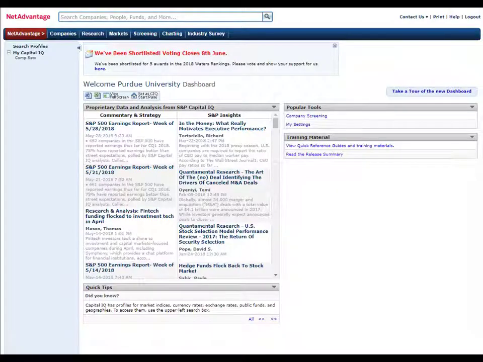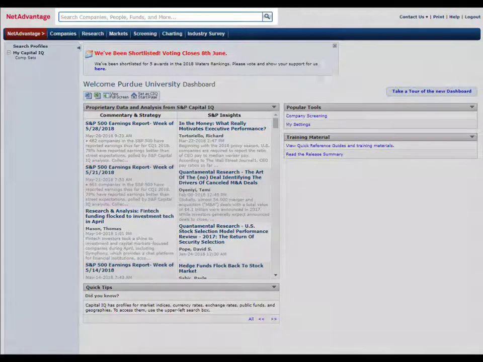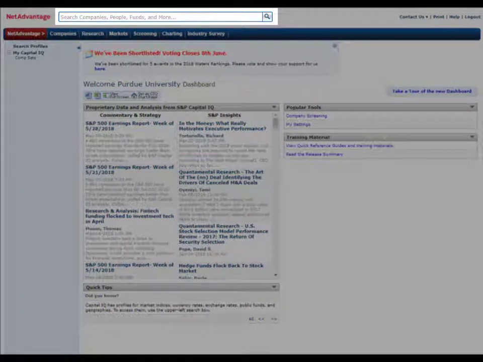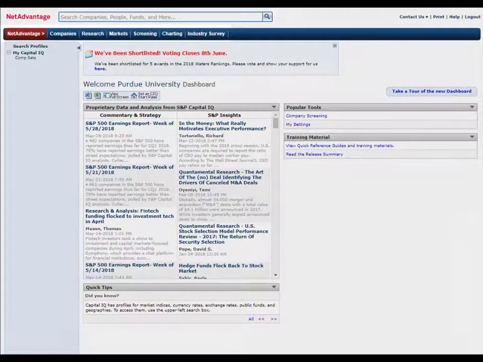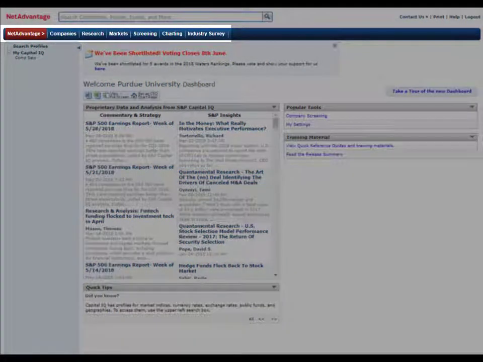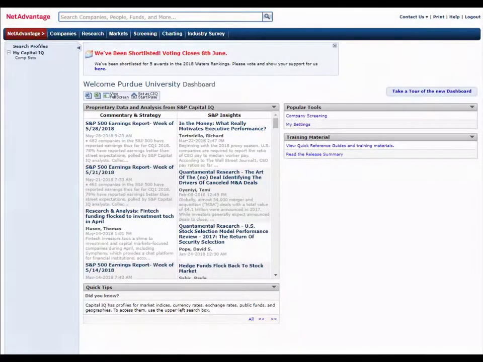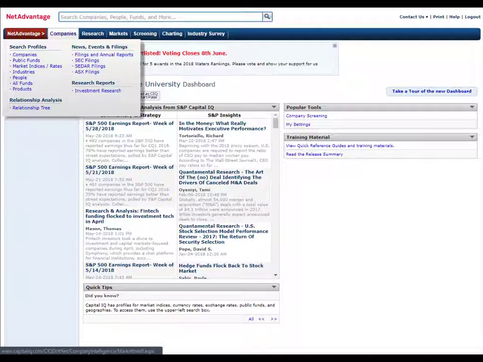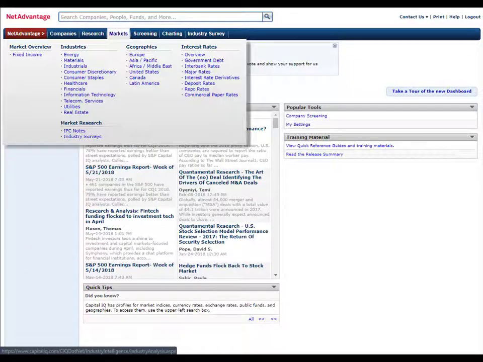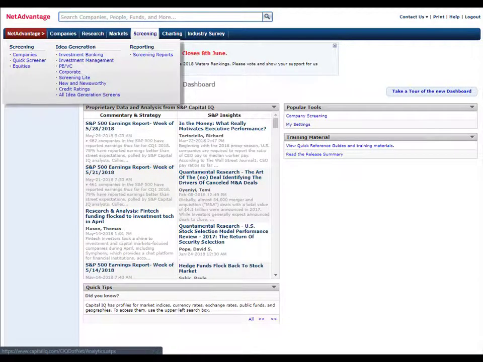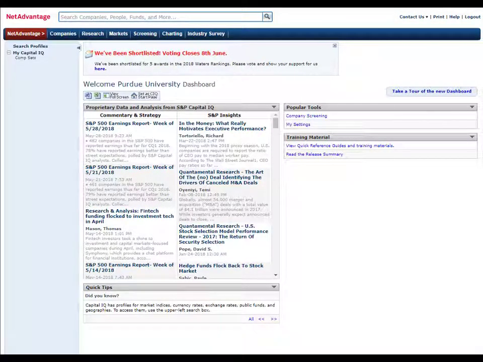This is the interface for S&P NetAdvantage. At the top of the page, you'll find a quick search where you can search by keyword. Below the search bar, you can navigate to different areas of the database where you can search company profiles and research reports, browse industries, or set up screenings. For the purpose of this tutorial, we'll do a company search.